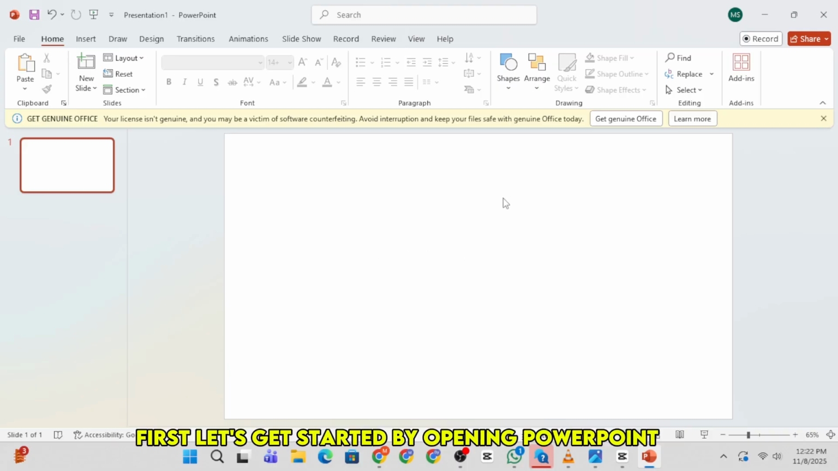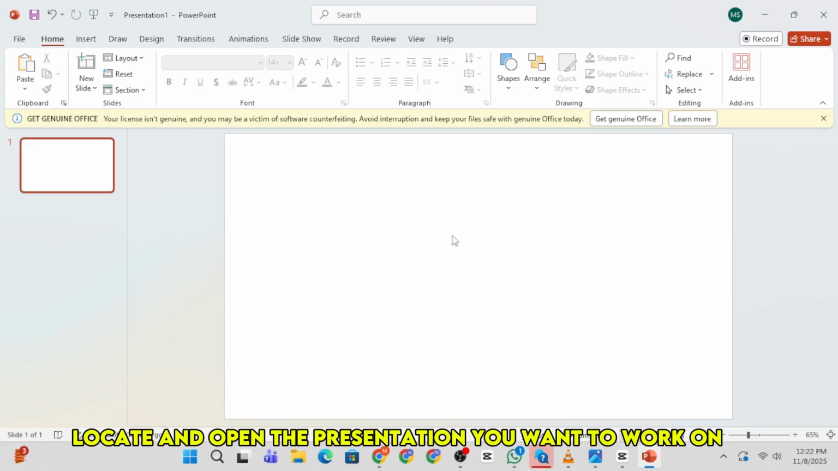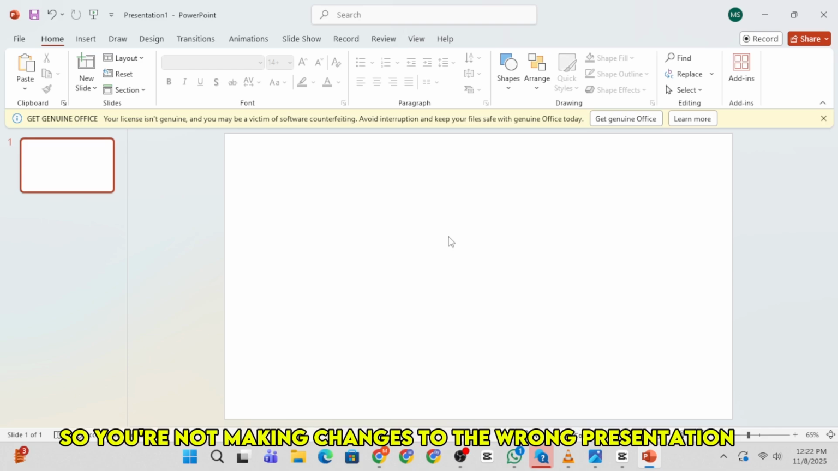First, let's get started by opening PowerPoint on your computer. Once you have PowerPoint open, locate and open the presentation you want to work on. Make sure it's the correct file so you're not making changes to the wrong presentation.